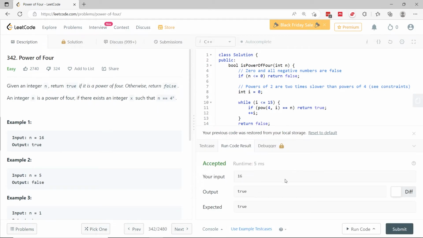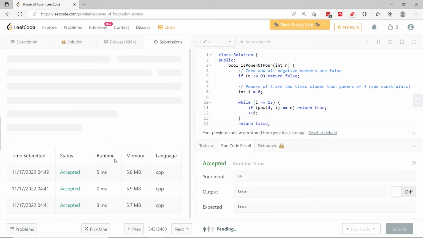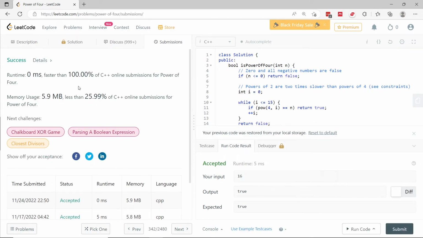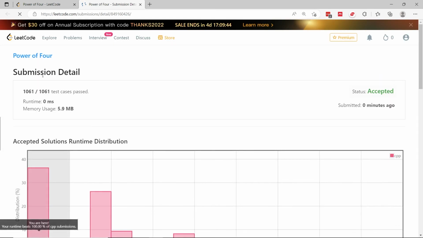Let me run this code. We've passed the sample test case. Now when we submit it, we've passed all the various test cases in 0 milliseconds, making it a very fast solution. If we click on details, we see that we had over 1,000 test cases.